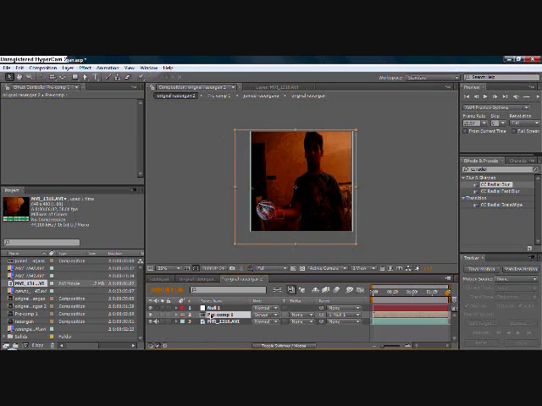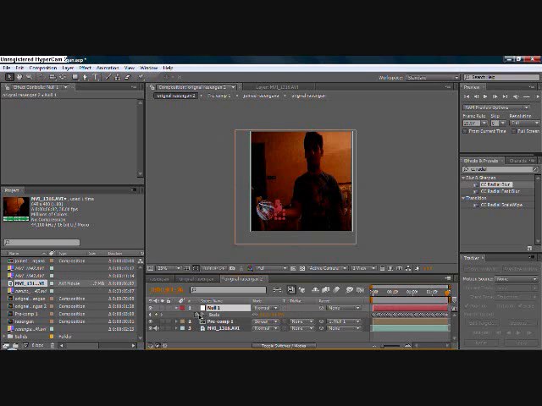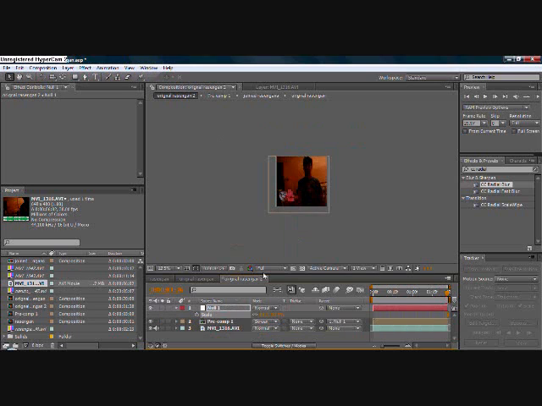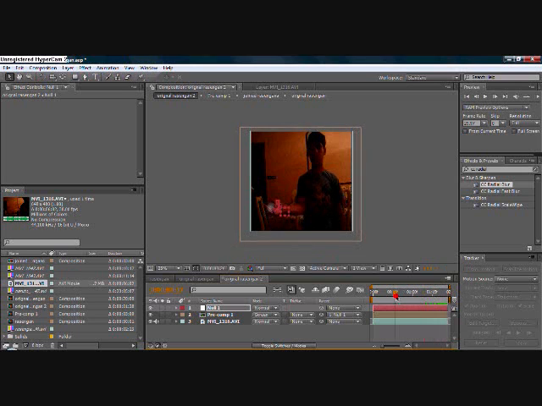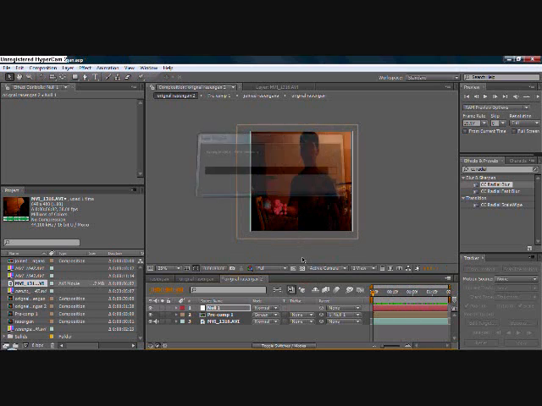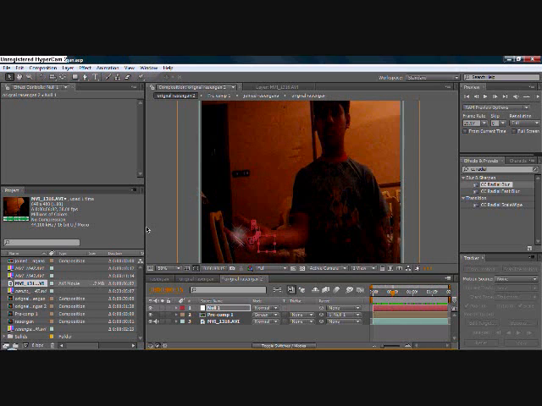Okay, maybe I won't change the scaling, just make the position, or if you want to cancel that, uncheck the scale. So now it moves with my actor's hand perfectly. You can try different tracking places.